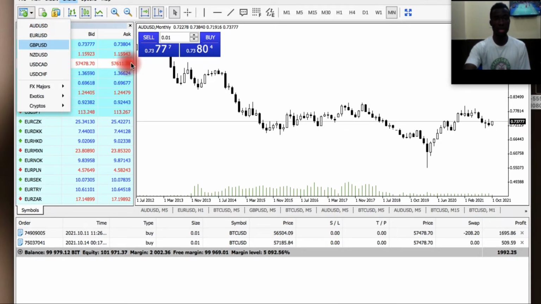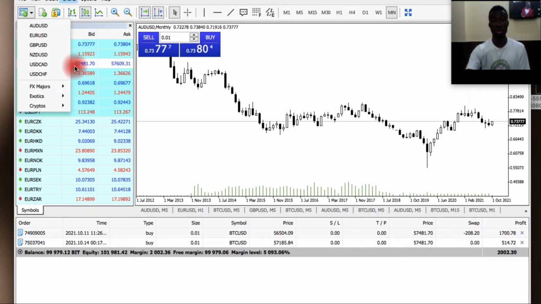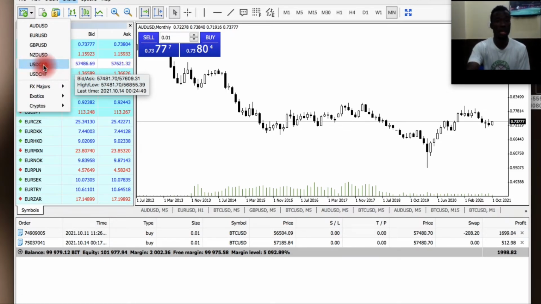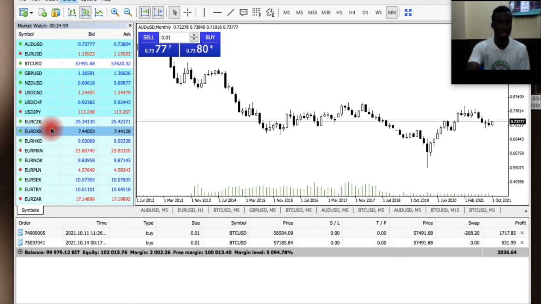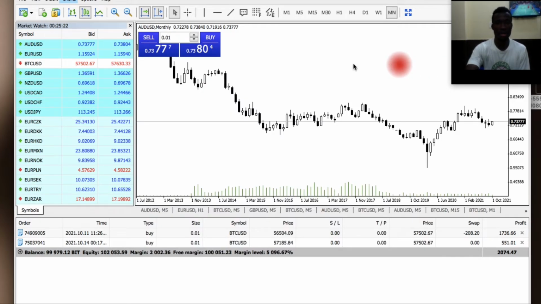So a major currency pair in the Forex market is a currency pair that includes the US dollar. We also have what we call minor currency pairs, which are also called crosses. A currency pair that does not include the US dollar is called a minor currency pair. There are many other minor currency pairs here, like this one. If you click on it, it's going to show you this is the euro against the Czech Republic Koruna.